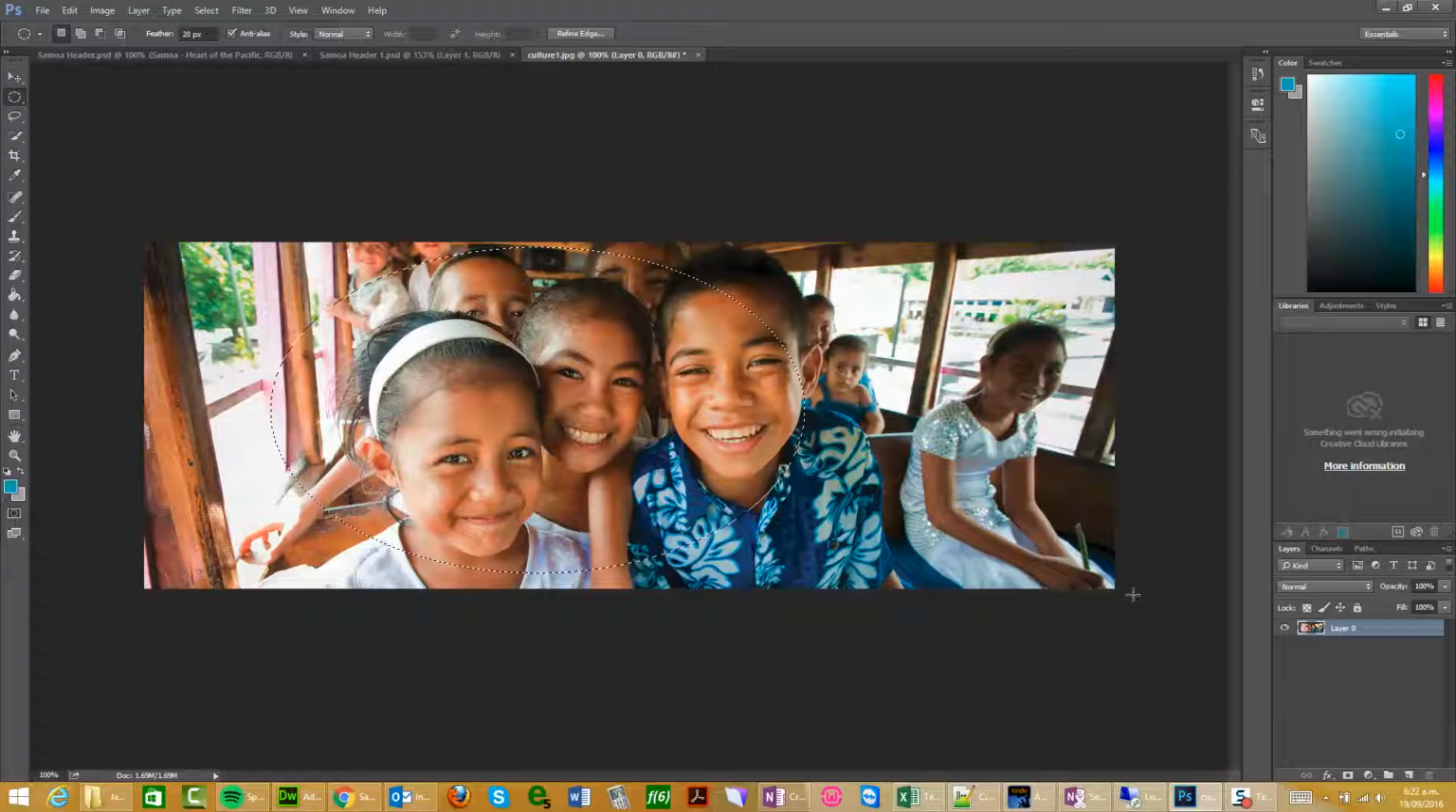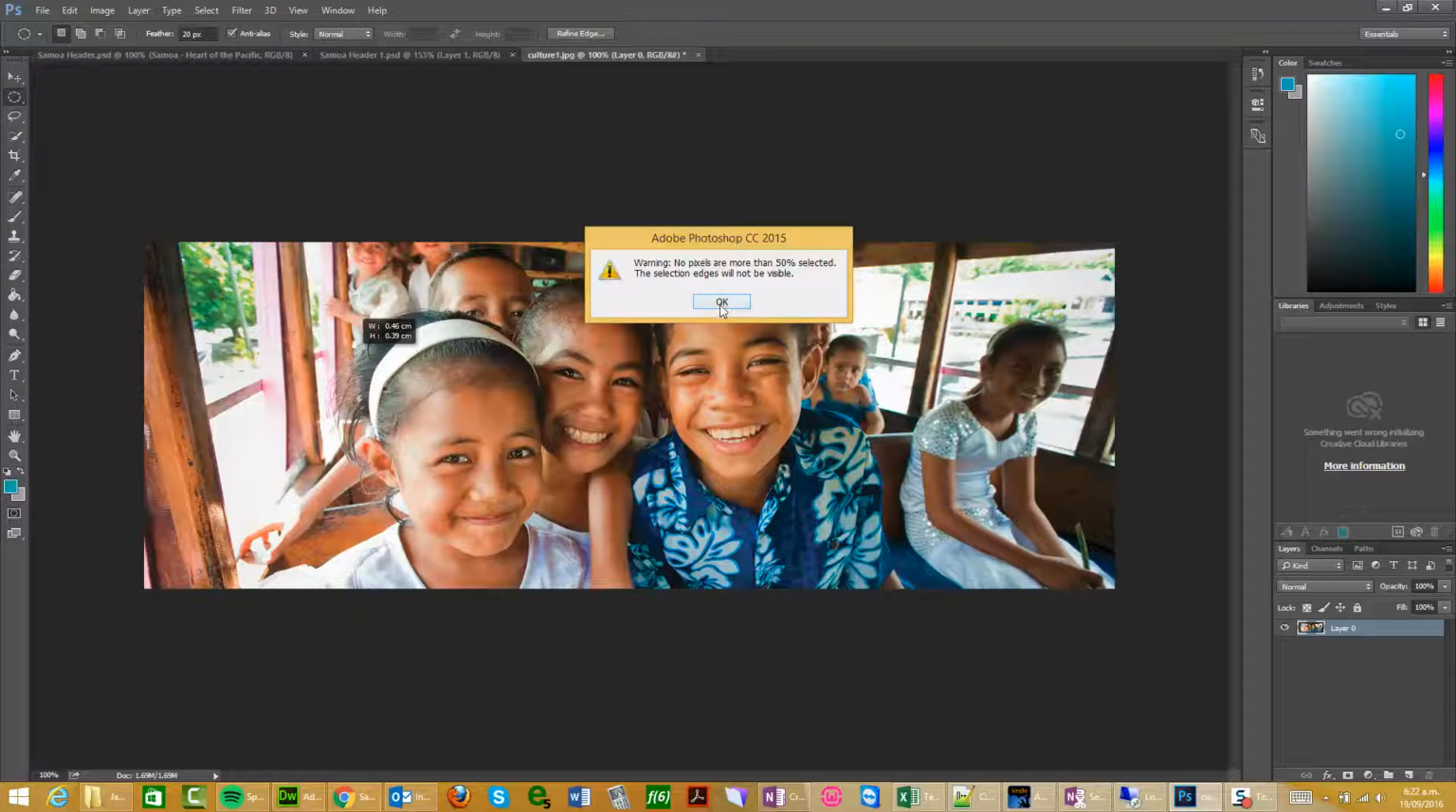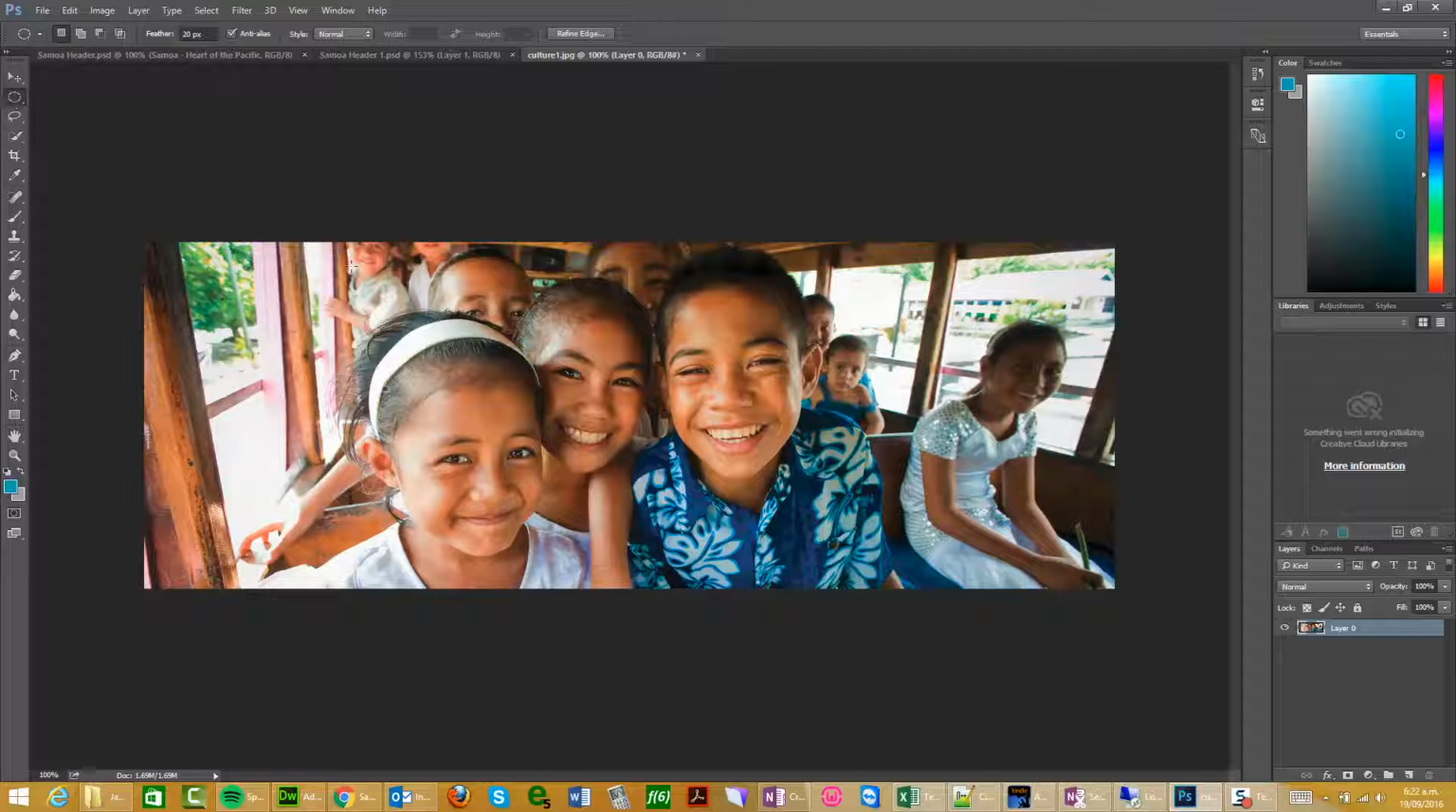Now I can move that over a bit. I can actually go to the edge there and drag that over. It doesn't matter if it looks like I haven't selected all of the children here, because this feather will move out 20 pixels. Okay, that didn't work. Let me try that again. There is a bit of trial and error involved with this kind of work. Yeah, that's better, about there.